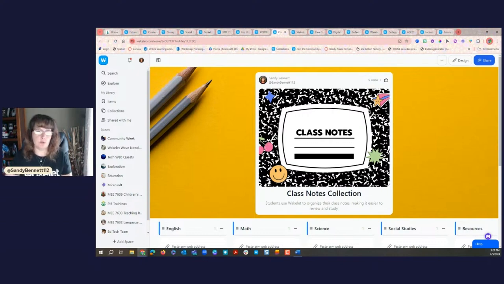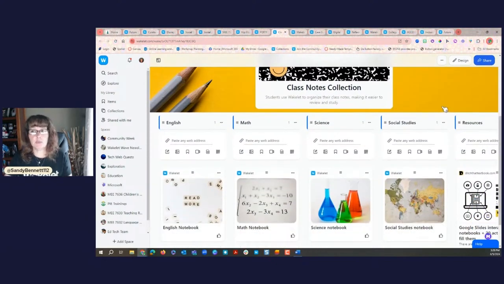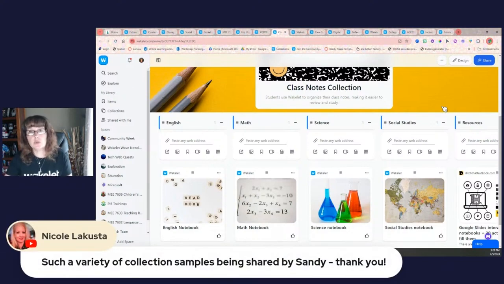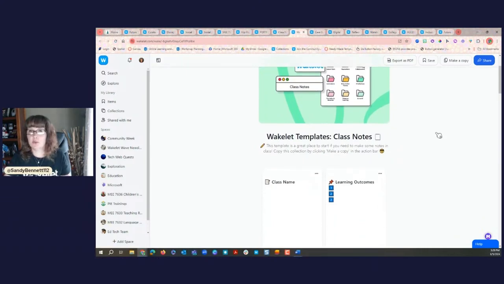look at your notes. So this example is a collection that has been created for, in this case, each subject area where students can add notes, lecture recordings, and relevant resources. And so just a reminder, Wakelet provides exceptional templates like the ones shown here for class notes. What a great thing to use.